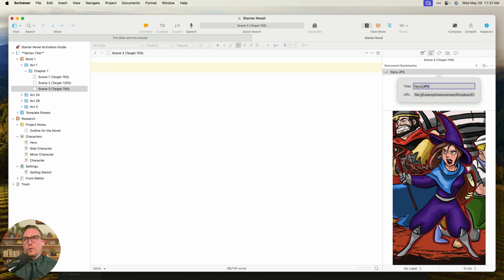You can even rename it if you want to. You don't have to have that PNG there. Just have near it like that or near it like that, okay? And there we go. We have that document bookmark from the outside.